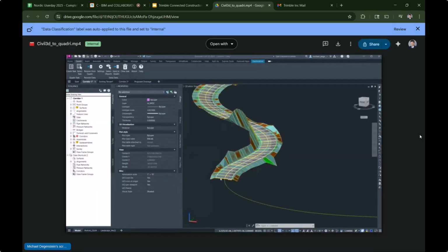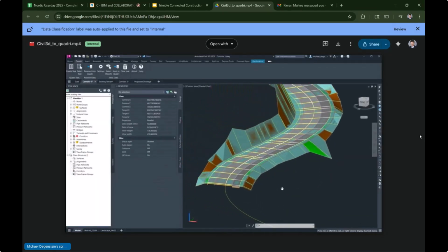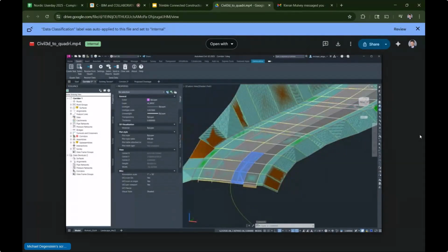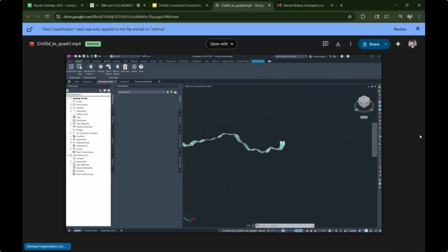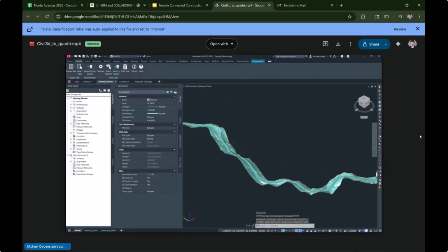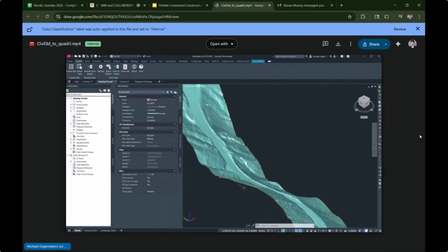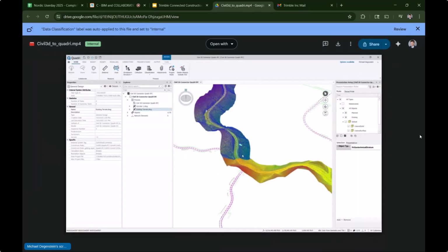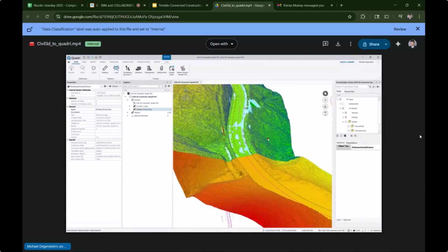So for some context, I have already brought in an existing surface and one corridor into Quadri. Now I'm in another corridor model in Civil 3D, and I'm going to send across. So I'm showing you the files that I already sent across here. This is existing terrain. And now I'm going to use the connector to send another corridor as well as a pipe network.